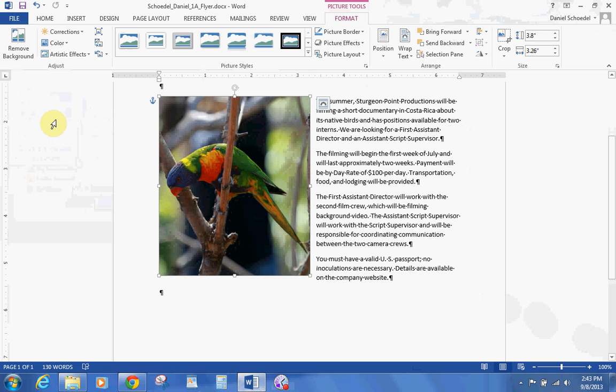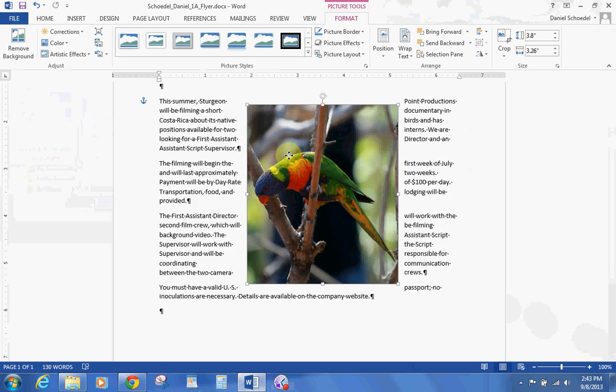Page 129, moving a picture. So we want to take this picture and move it to the right side. We're going to grab it and we're going to move it to the right side. That's one way we can do it. That's one thing you can do.